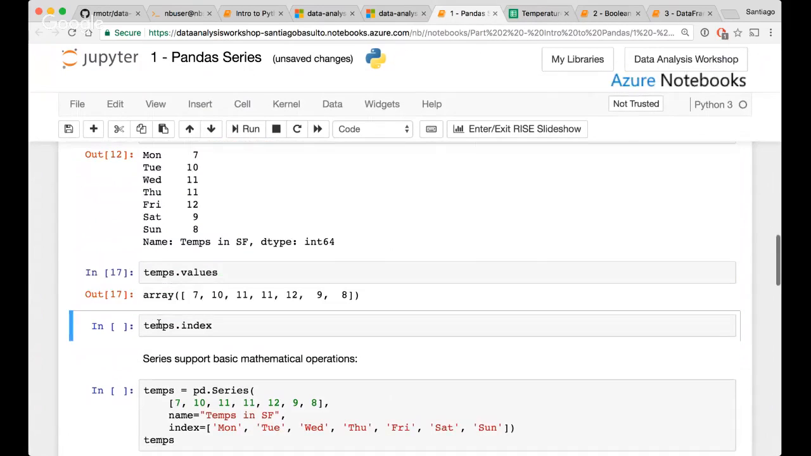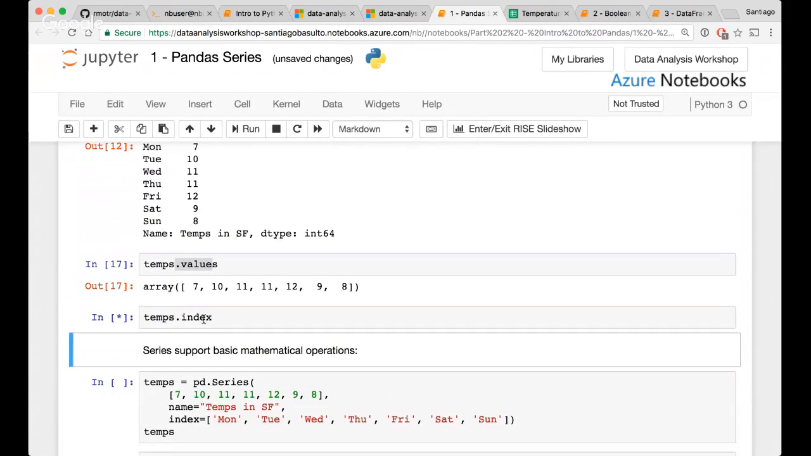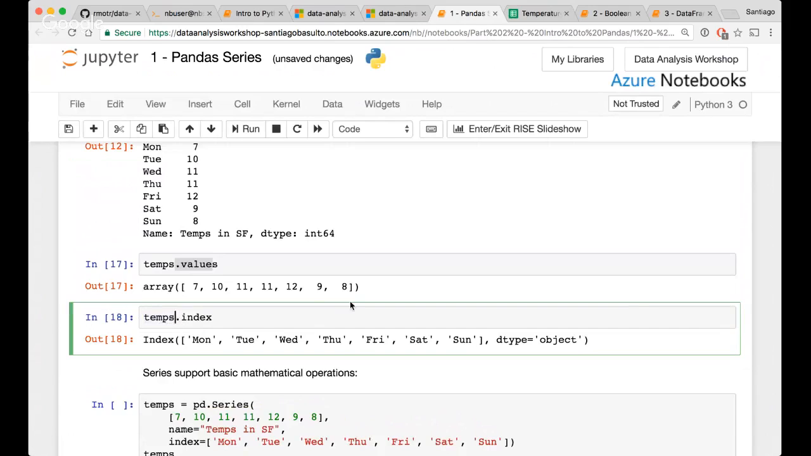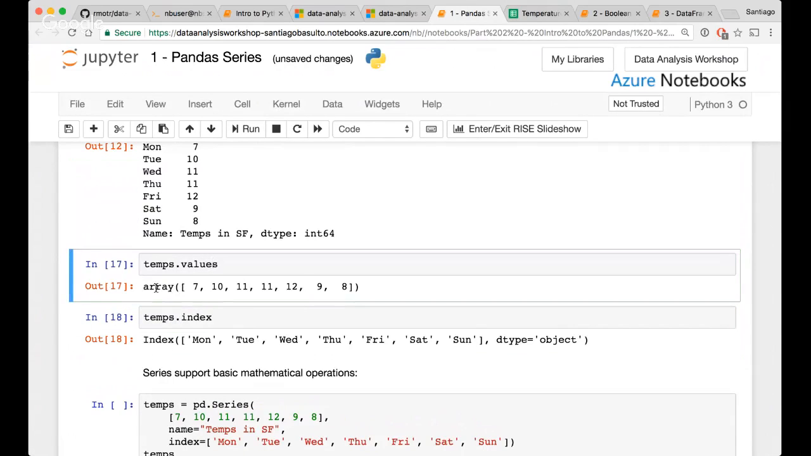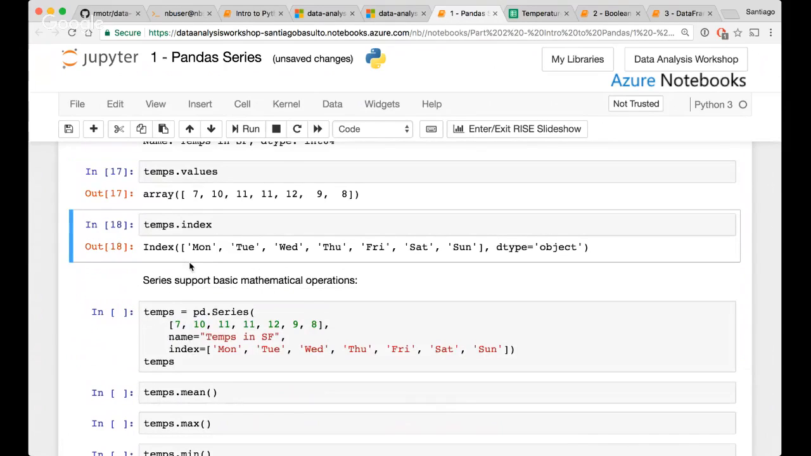You can do dot values, or this given temps variable dot index, or series, right? And you will see that these two are different data types. This is a numpy array, and this is a pandas index, right? Which is also a numpy. It's backed by a numpy data structure.